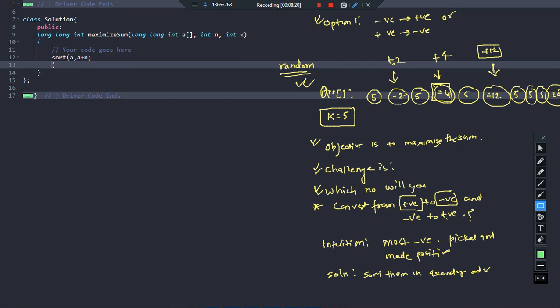Once you sort the array elements, what will be the status? Let me write it here. Once I sort the elements, the most negative number, which is minus 12, will be coming first. Then we will have minus 4. Then we will have minus 2, right? So minus 12, minus 4, minus 2, 4, and then you will have 5, right? So how many times? 5 times 5.